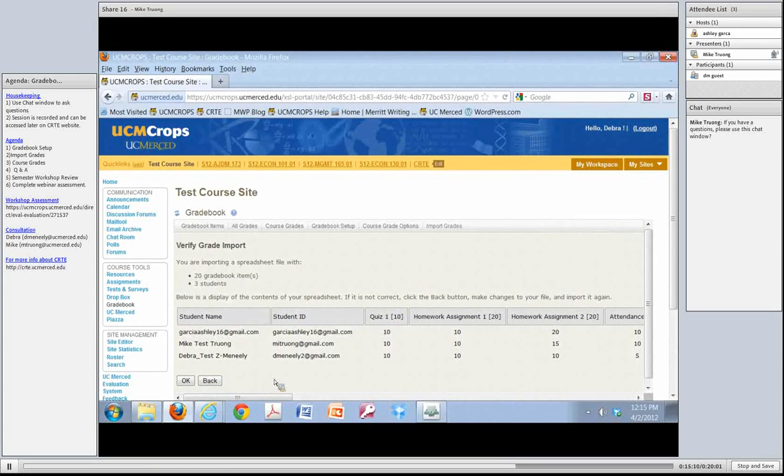So if you notice that something is not correct, you can go ahead and hit back and then make changes to your file and import it again. And that actually tells you that instruction there. But this is fine, so I'll go ahead and click OK.